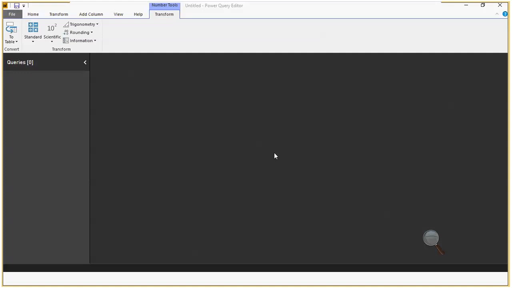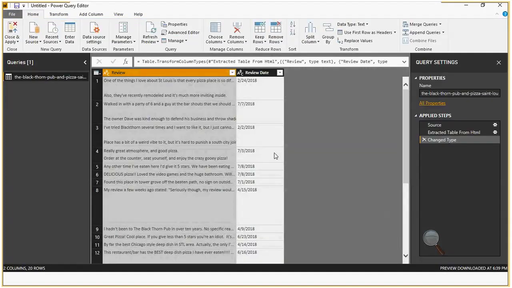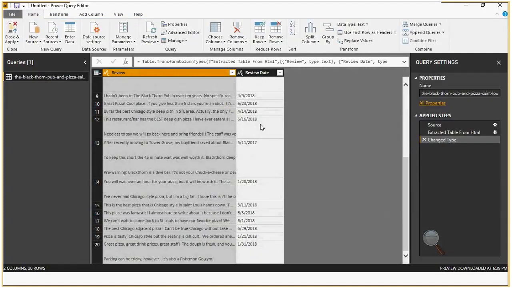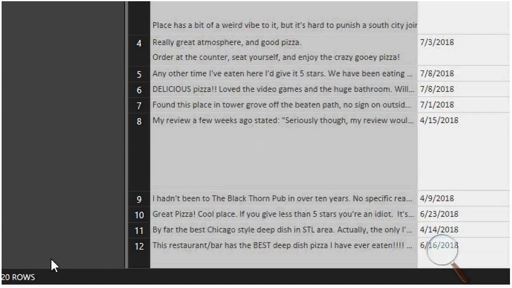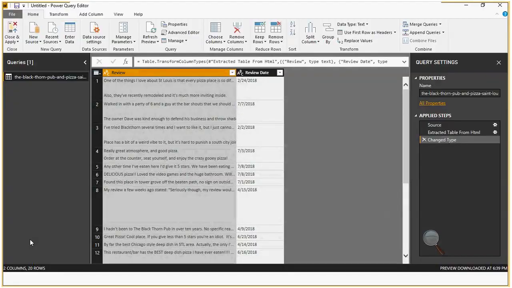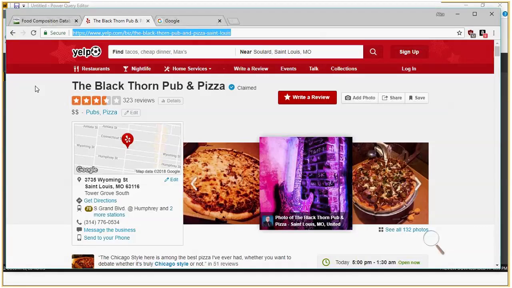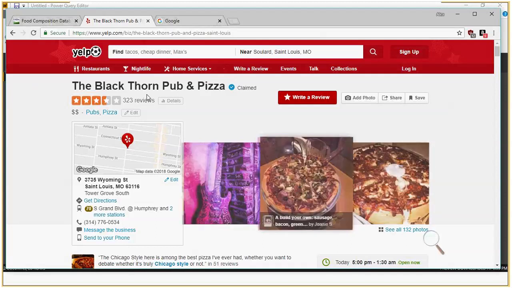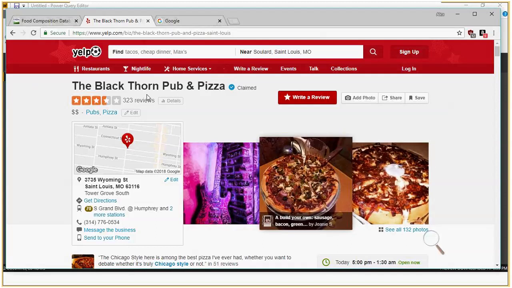Let's get our data table. There we go. There are reviews and there are review dates. Hold on. Something's wrong. 20 rows. That was a lot more than 20 reviews, if I recall. Let's take a look back here. 323 reviews. We have to do a little bit of pagination. You're right. We need to get that number.